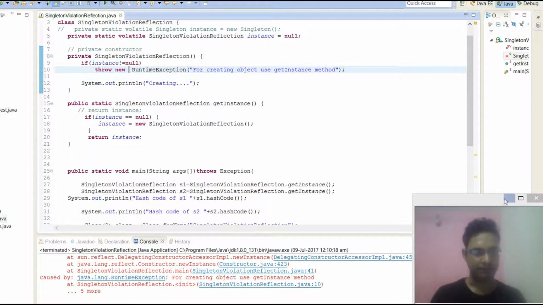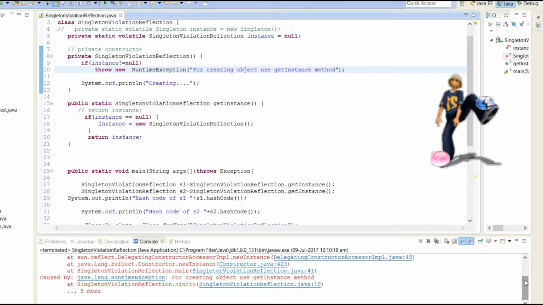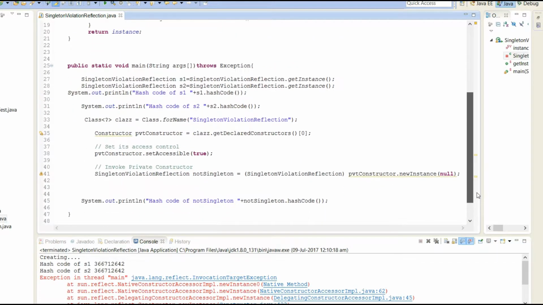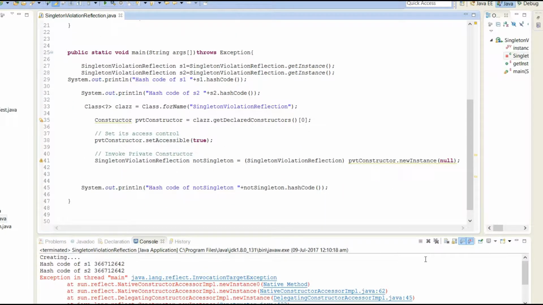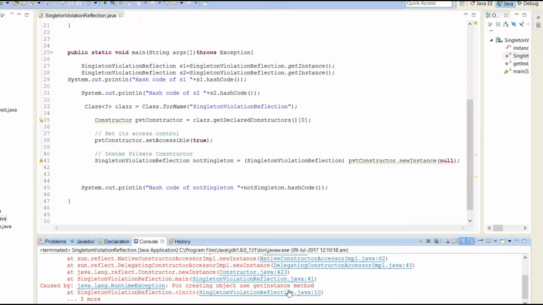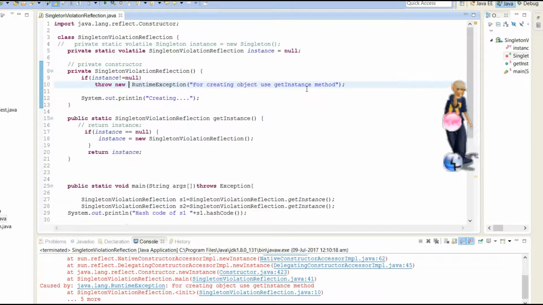See here, for S1 and S2 we are getting the same hash code, but when we are trying to create an object through reflection, we are getting the exception: "for creating object use getInstance method". It is the same message that we are printing within the private constructor, so it's not allowing a new instance of the singleton to be created.